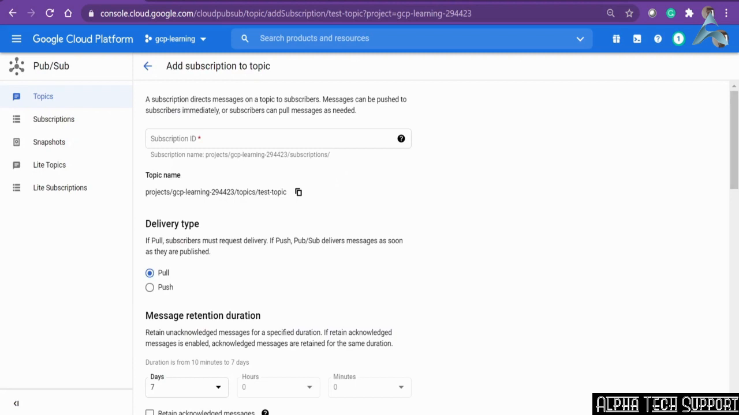Here you need to provide the subscription ID for this subscription. So let me give the subscription ID for this one. And for this demo, I will use the pull delivery type. Here you can modify the other configurations as well for this subscription, like you can change the message retention period over here. It determines how long to retain the unacknowledged messages.